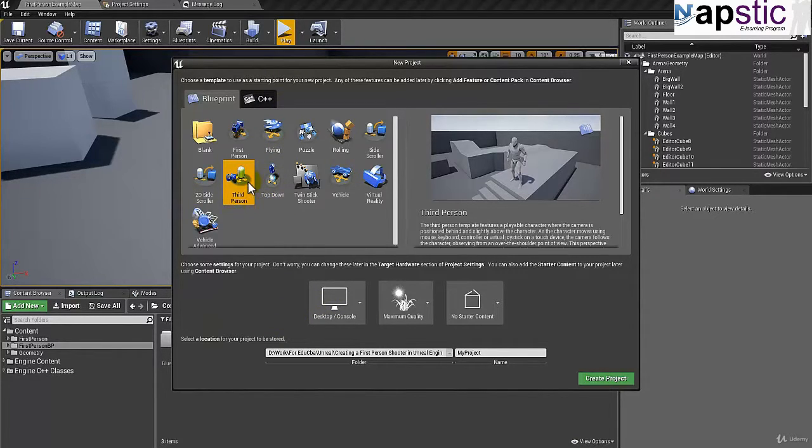Okay, so go ahead and select third person, desktop and console, and maximum quality. And this time we're going to include the starter content, because there is some good stuff there. You can use that for, I guess, particles and a bunch of other things, and also quite a lot of meshes that come included with the starter content.